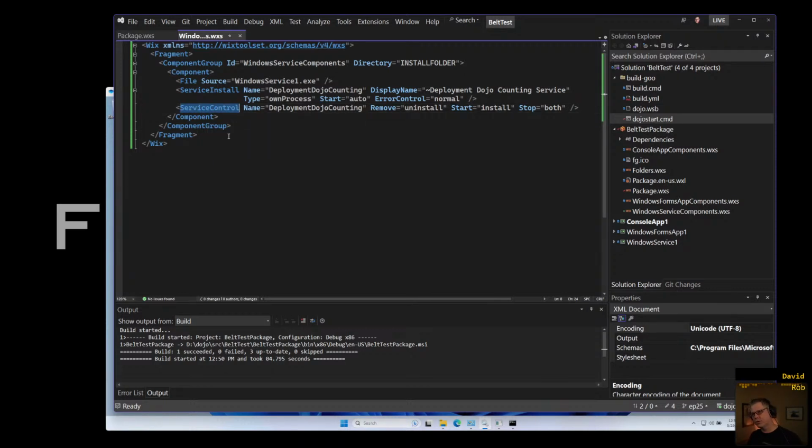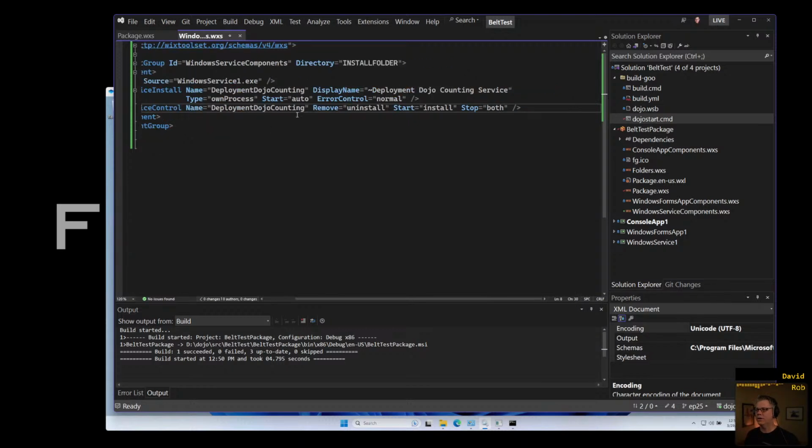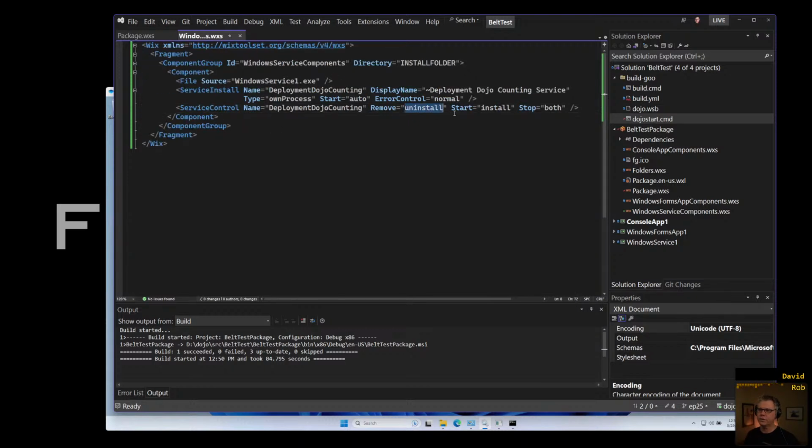And then we have the service control, which we found is very important to have. And that so that we could tell it, hey, remove it on uninstall, start on install, and then stop it on both cases, install and uninstall. Interesting. This name here does not have to be the name of the service that's inside our own package.